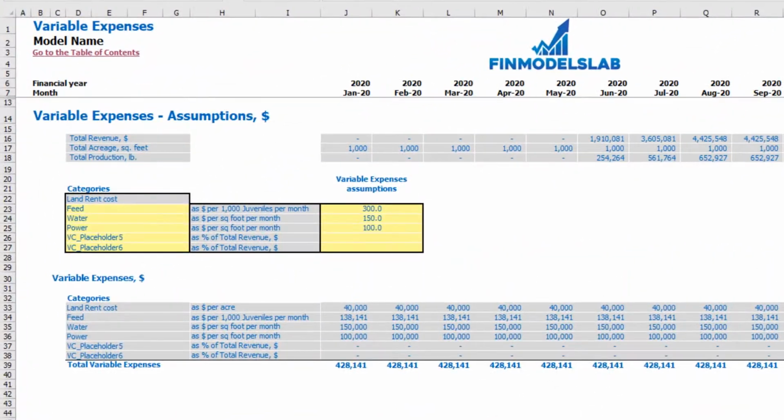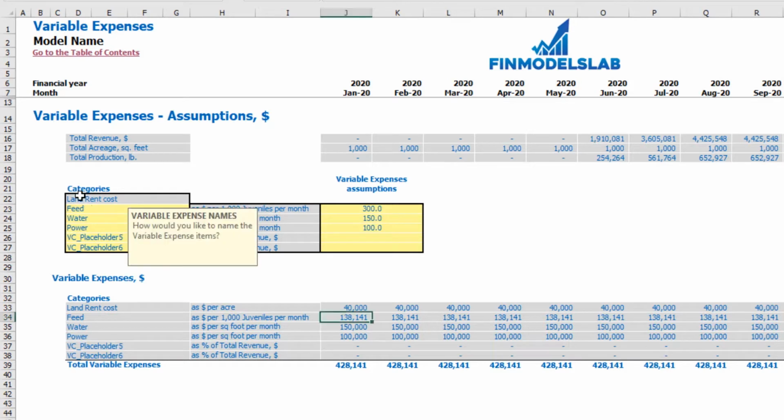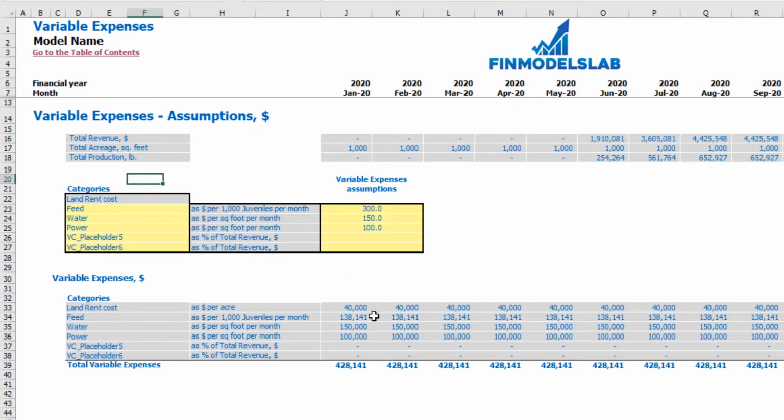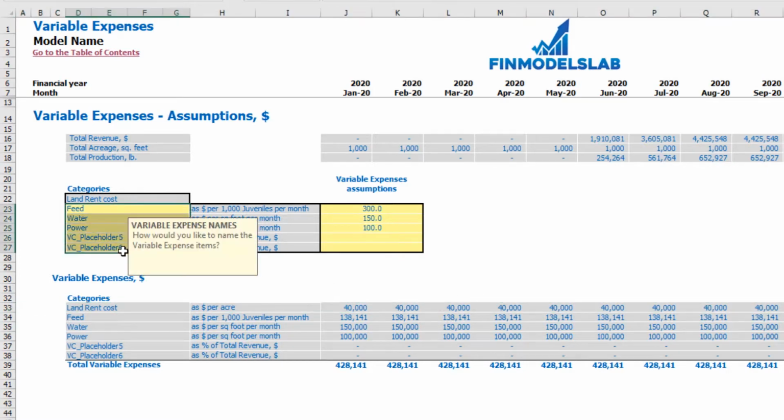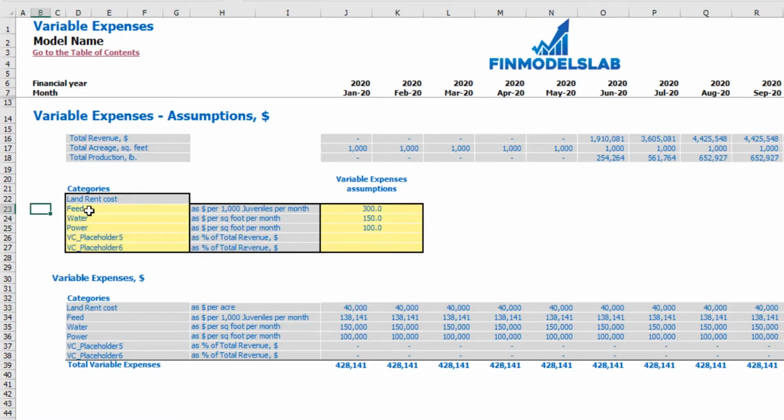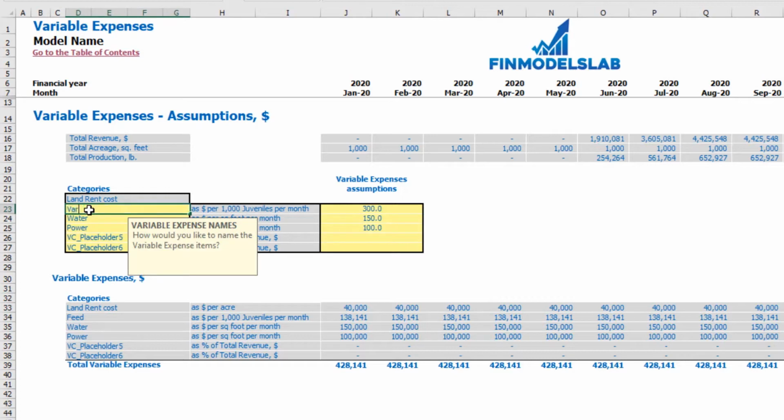On the variable expenses tab, you may see the six categories of variable expenses. The first one is land rent cost, which is already predefined by assumptions which you input on the dashboard. And the calculation of land rent cost you may see in here. The next five categories are changeable, so you may type something here, for example, variable expenses, other category or something like that.